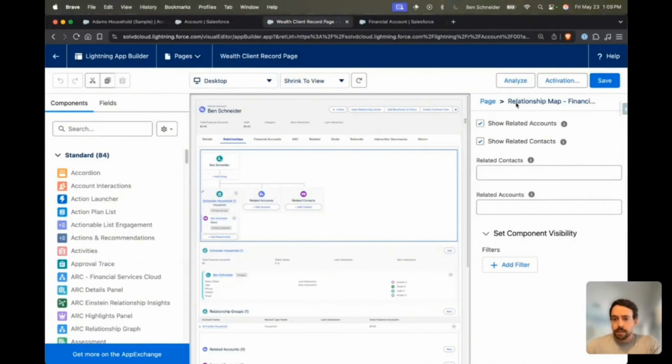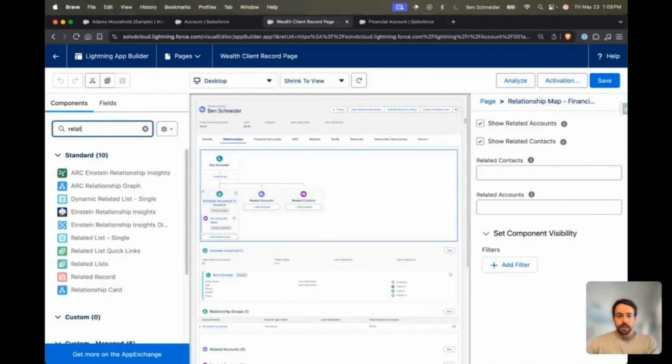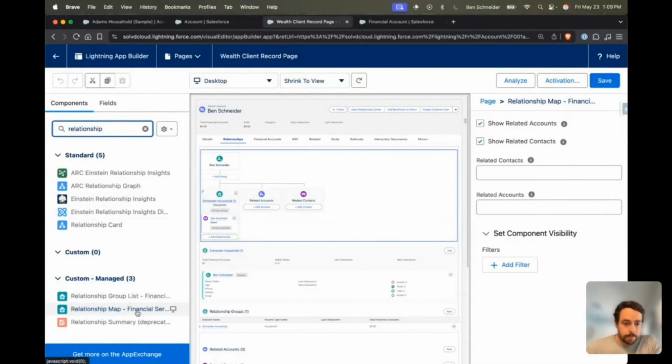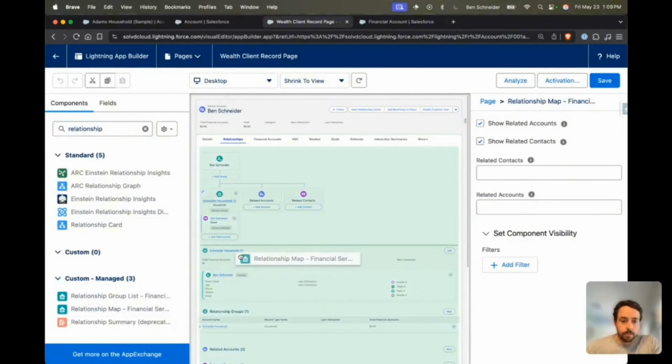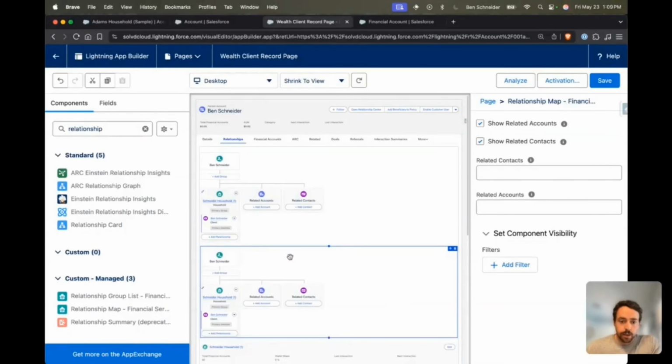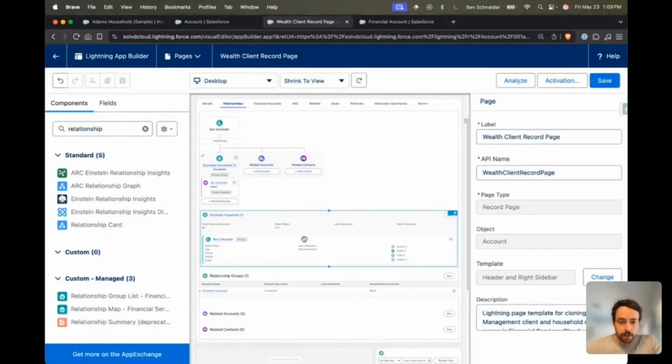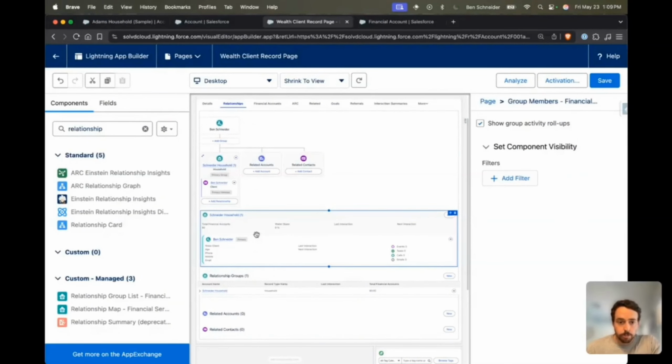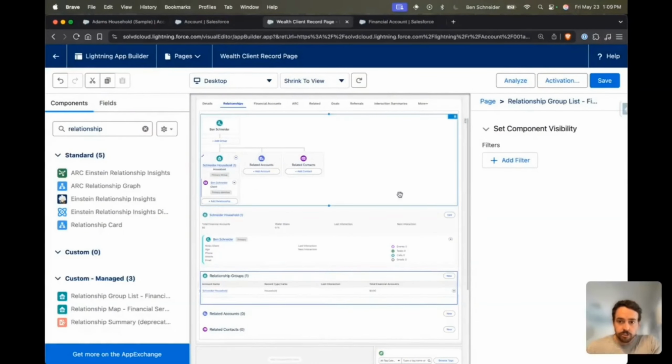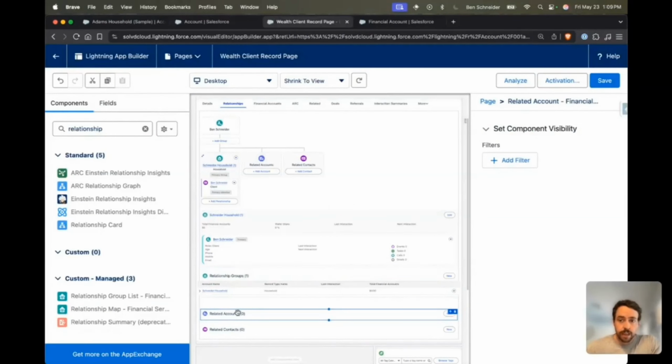I mentioned that some of these components come out of the box, and this is one of them, Relationship Map Financial Services Cloud. If you click here on the left, Relationship Map Financial Services Cloud, you can drag and drop this onto your page and it will be there. We haven't already, so we can remove it, but there are other components here. For example, this group members one, or relationship group list, related accounts. These are all Lightning record page components that come included with the Financial Services Cloud package.